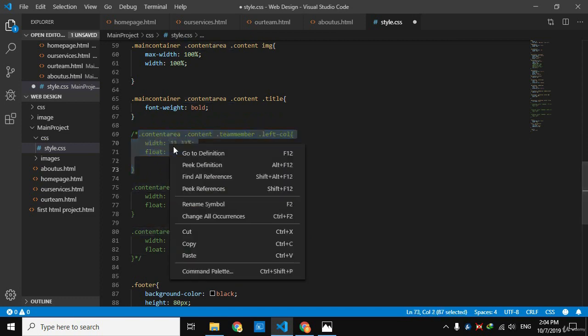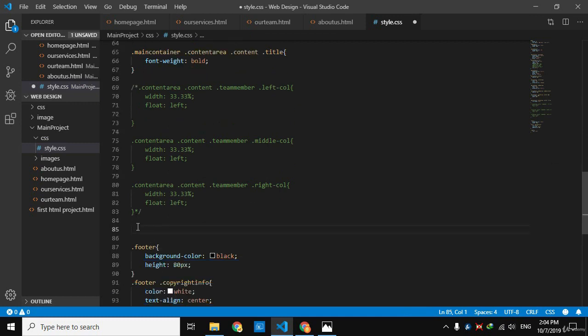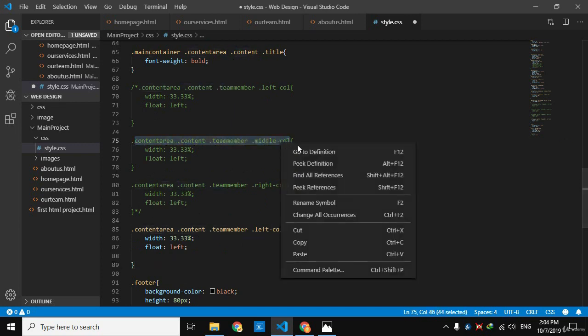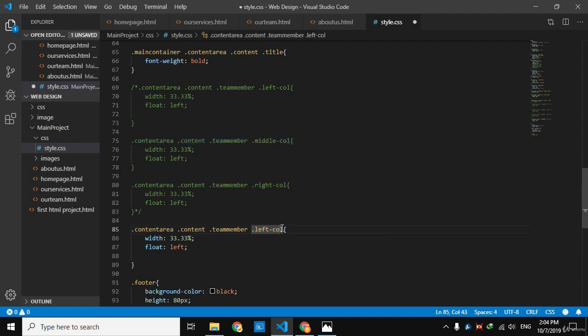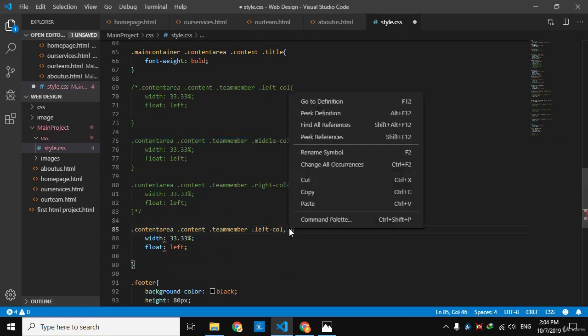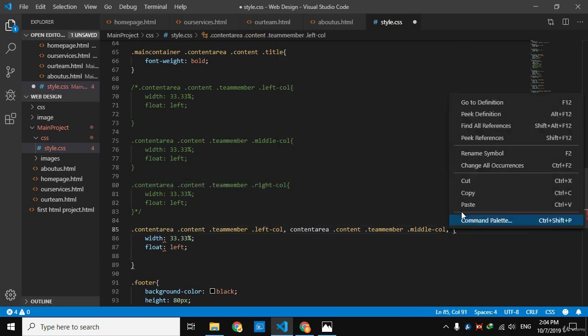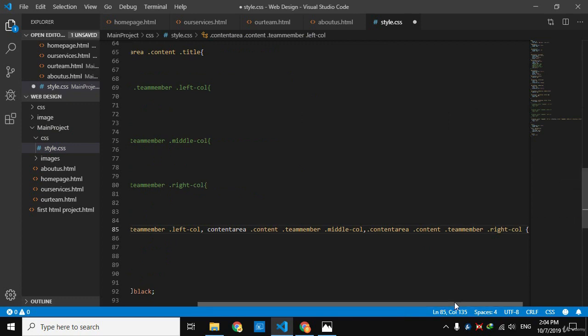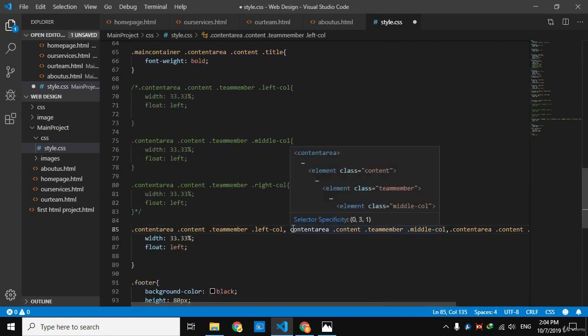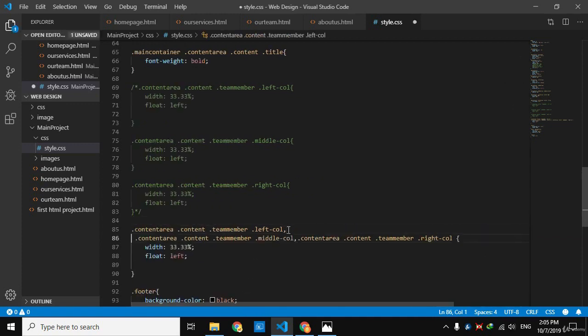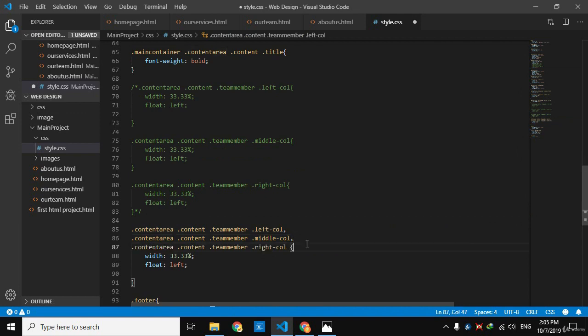I copy the first selection. Paste. I copy second selection. We use comma in CSS group selection. Paste, comma. I'm going to copy the last one. Paste. I forgot dot sign. If you want your code easier to read, you can hit enter after comma between each selection.